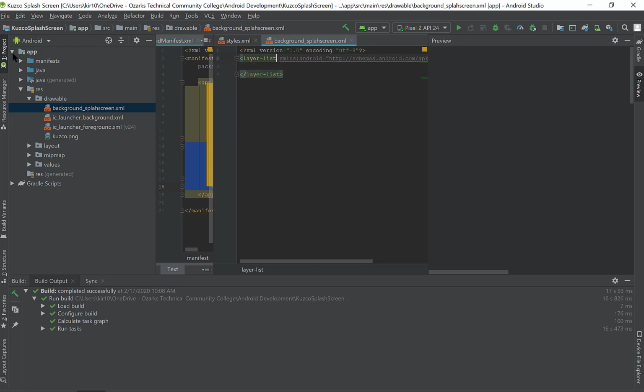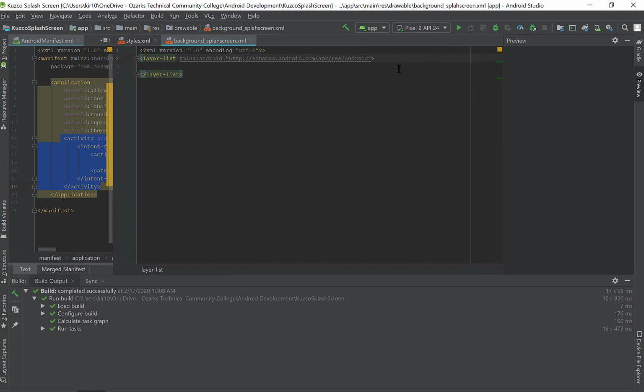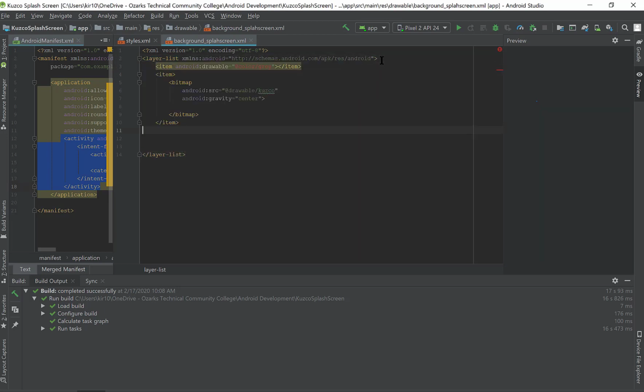Let me see if I can close up some real estate here so we can see all of that. So I'm going to create a layer list. We'll keep this the same. Let me just copy and paste so you don't have to waste time watching me make mistakes. So I'm going to copy in the next section of this.